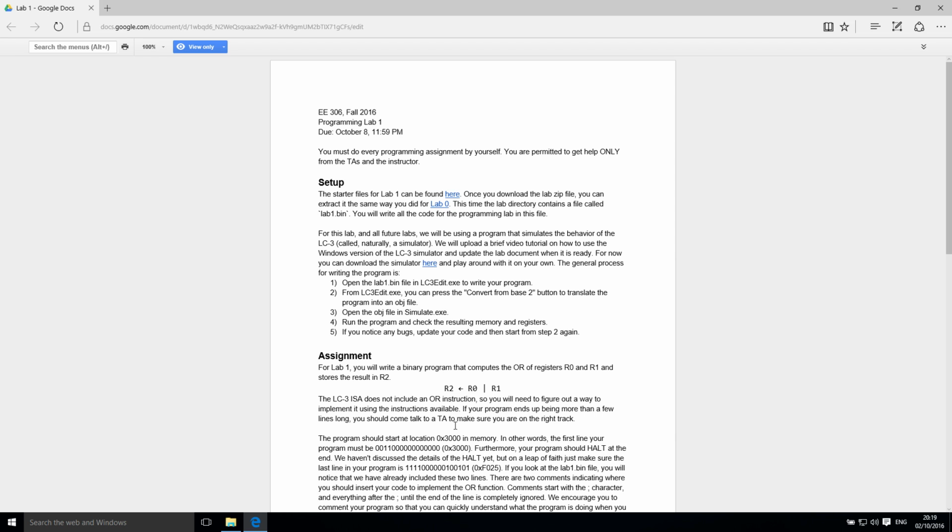In this tutorial, I'm going to talk about the process of writing and submitting lab assignments for this class. I'll go over how to use the LC-3 editor to create an object file, which is used as input into the simulator, and then I'll talk about some of the features that the simulator provides to help with debugging.